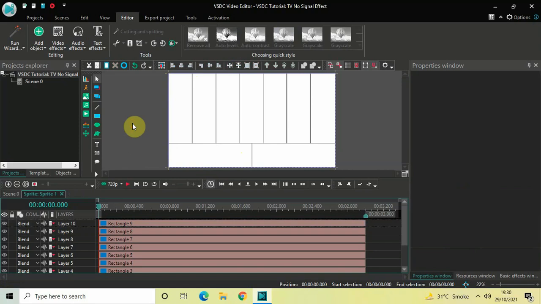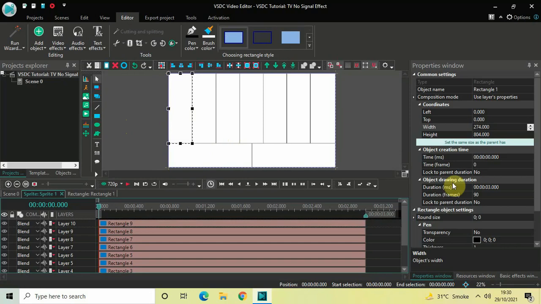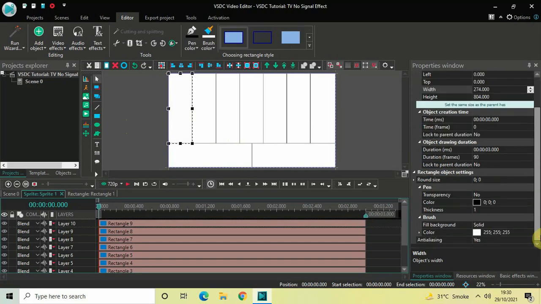Perfect. So we are done creating the bars for our no signal effect. Next, we will change the colors inside all our rectangle objects. Currently, as you can see, the color is white inside all our rectangle objects. So click on the first rectangle object, look inside the rectangle object settings. Right here below you will find this color option.